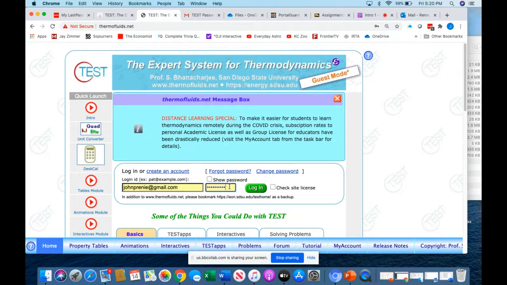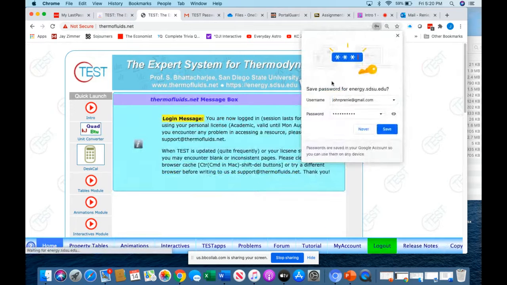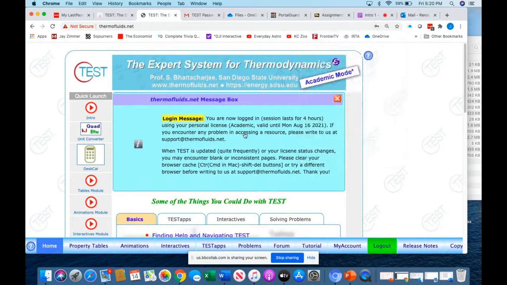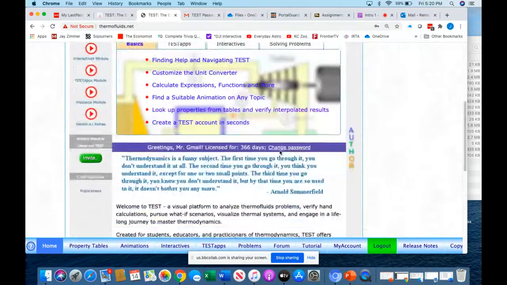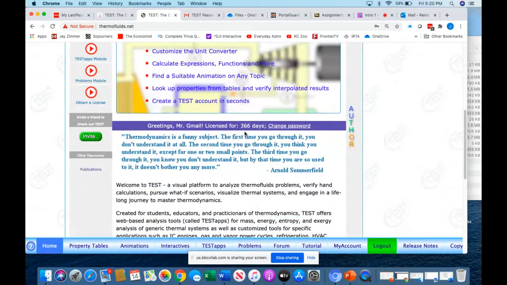And then my password here, I'm going to put that in, and I log in. I don't want to save that. Okay, so now upon doing that, I've put in my license code for Mr. Gmail. That's me. That was the 25th license code for our class.